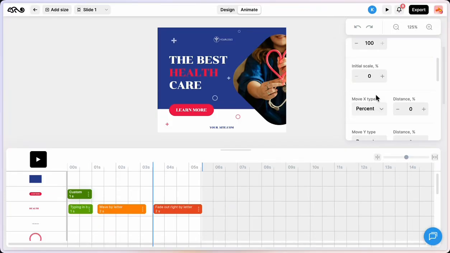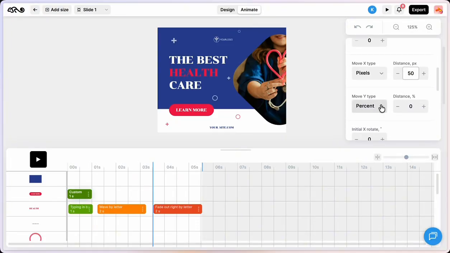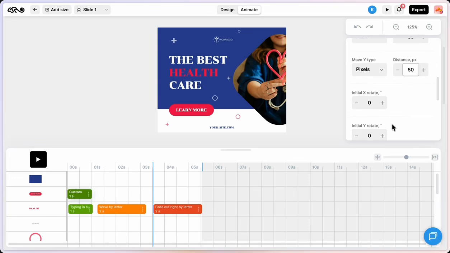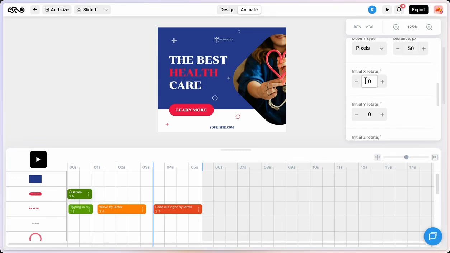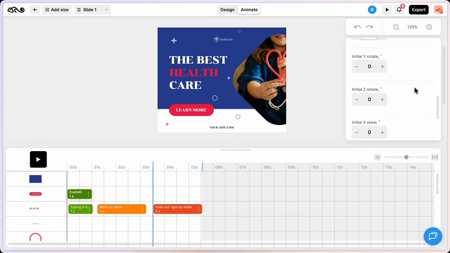For a movement animation, you can set the length. At what point does the object arrive? You can set it in pixels or percentages. In my opinion, pixels are more convenient because they always give a predictable result. This panel also lets us flip elements along the X, Y, and Z axes.